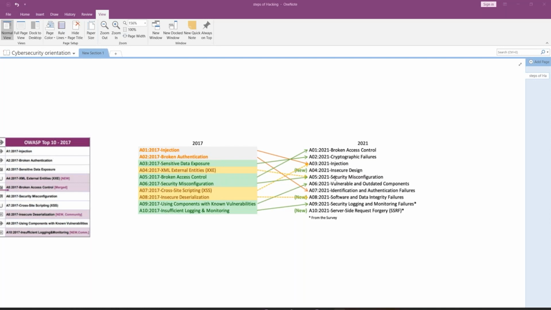Apart from this, XSS is also connected with and introduced inside this injection category. XSS is not an attack done on the database. It is an attack done on the client side, but it has been merged with the injection attack.